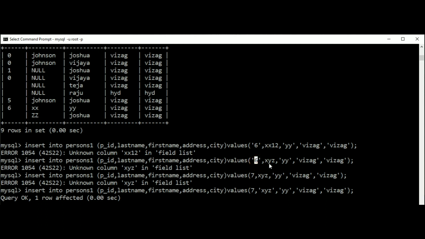Okay, I have given xyz without any quotes here. For that reason, it is again telling me xyz is an unknown column. And the next one also, here I have given 7 normally and I have given xyz and all the other things in single quotes. Again it is saying the same error.